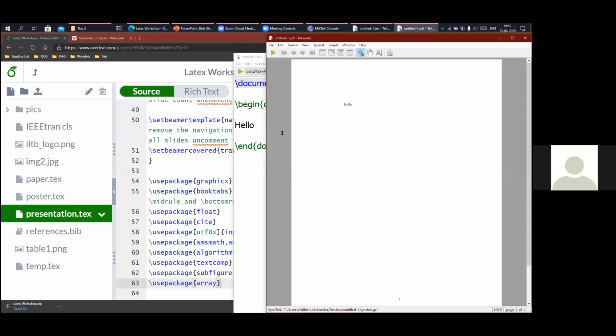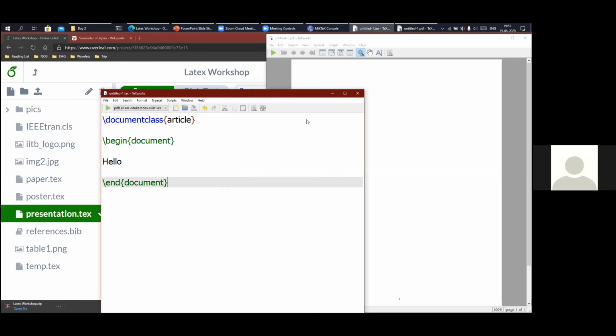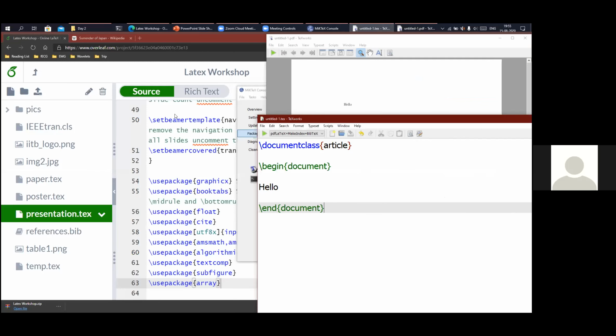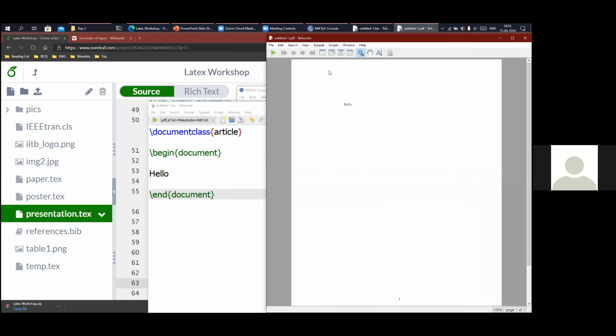But once you're more familiar with LaTeX, then you could start using offline editors. TeXworks is very commonly used. You just type in your document over here, press this play button to compile, and it generates the PDF over here. Yeah, so that's it. I think I can take questions now.